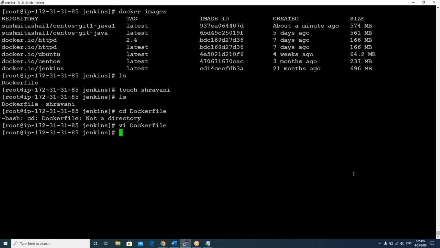Now build an image again, same command, change the image ID. If at all you want to create the same name, you have to delete the old image. If you want to use the same name for this image also, then you have to delete the old image. Okay, enter.